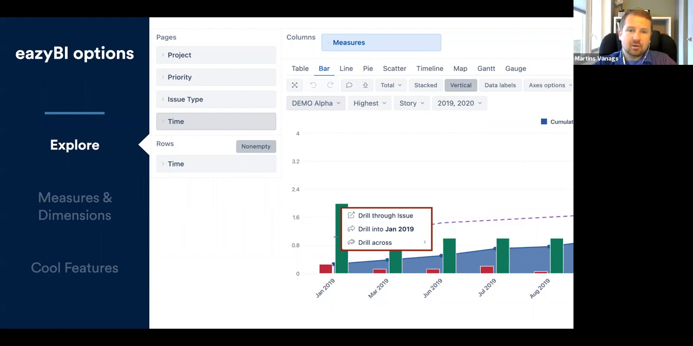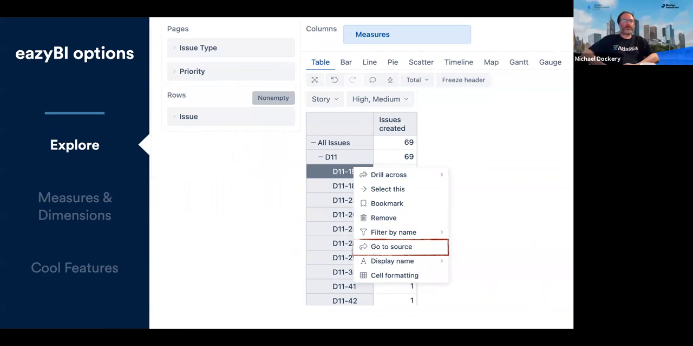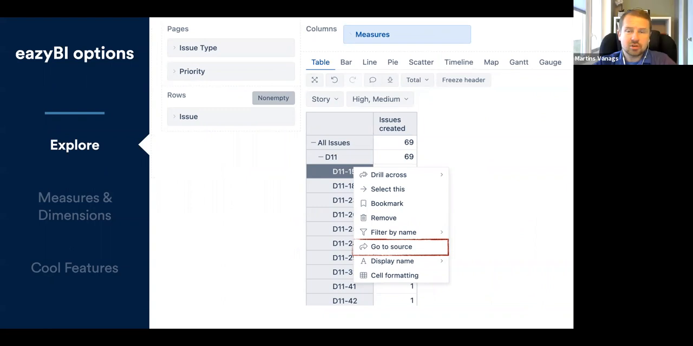You can drill through to issues to see the set of issues that gives this number. If you use EazyBI for Jira or Confluence, they have solid integrations with EazyBI, and you can quickly go from the report to the Jira issue with just a few clicks. If you go to source, it will allow you to open the same issue in Jira and see the actual fields that are used on the issue level. So it would be like two to three clicks and you are in Jira already.